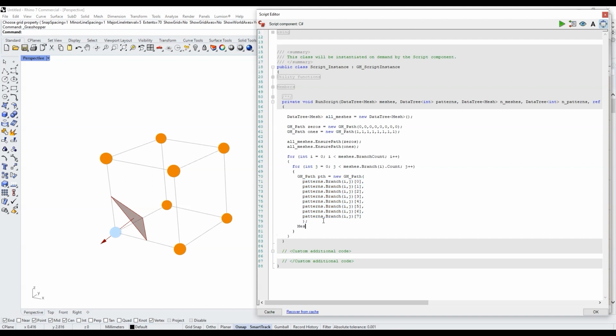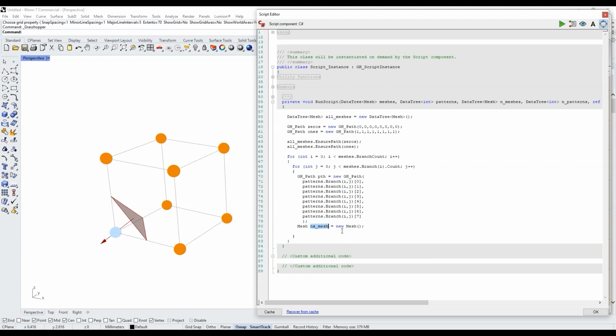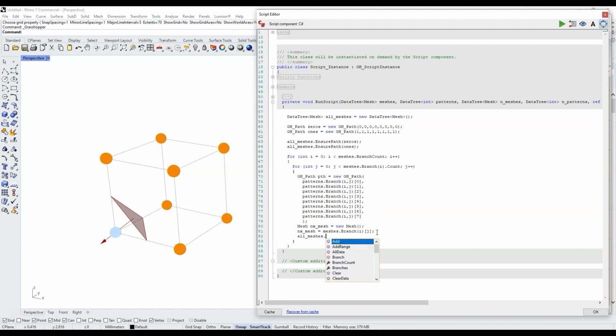So let's get mesh branch I index j and put it in this all meshes data tree. So let's make a new mesh first. So new mesh, and let's set this mesh equal to branch I index j. Then let's add this mesh to the tree. Let's grab this first. So all meshes dot add, and we're going to add this mesh at this path. And that's all we need to do.